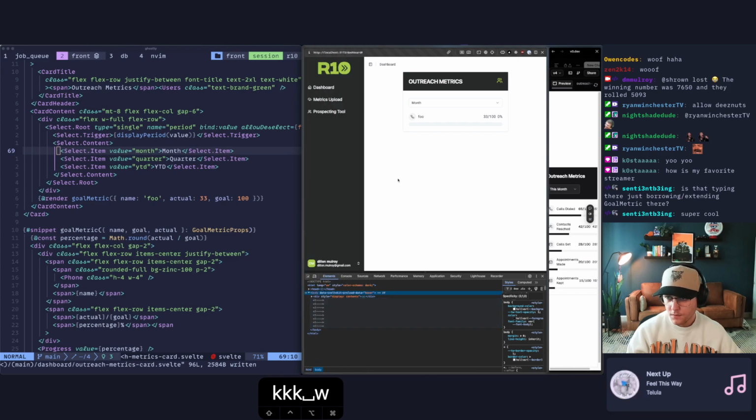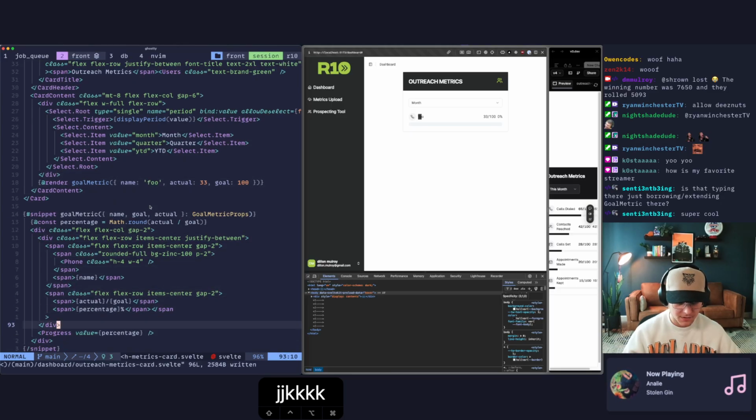Snippets are cool. Yeah, there we go. Look at that. It worked. Now we have a reusable component in the same file. One of the biggest complaints about Svelte before was that you can only have one component in a file. Boom. Snippets are dope.